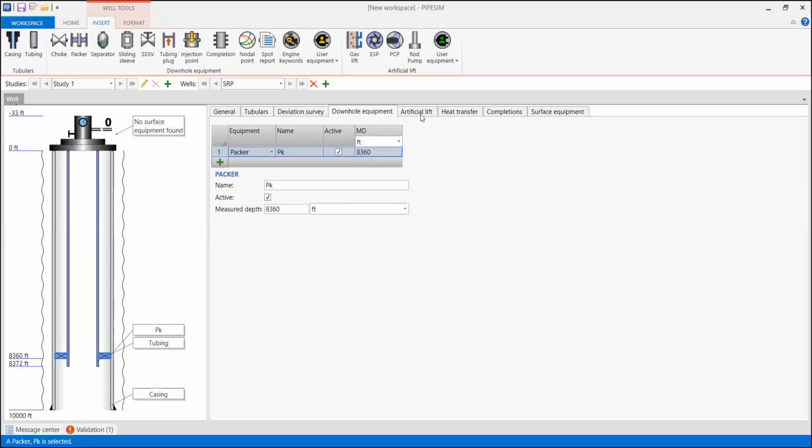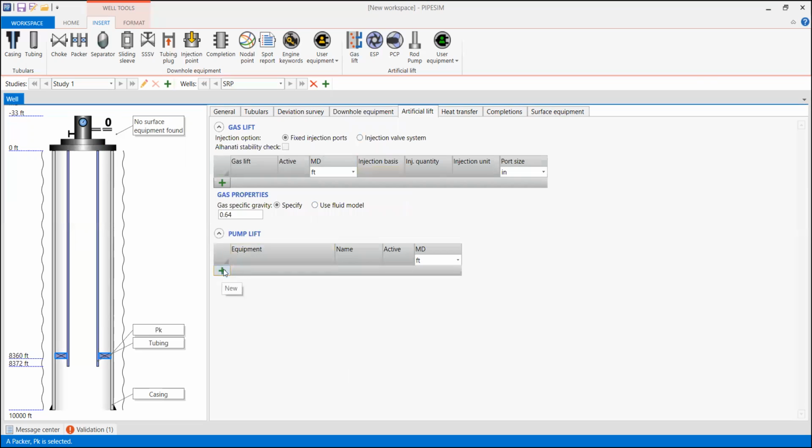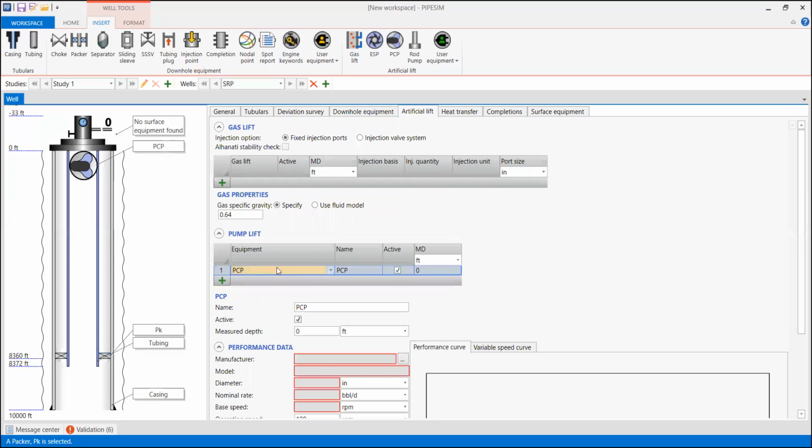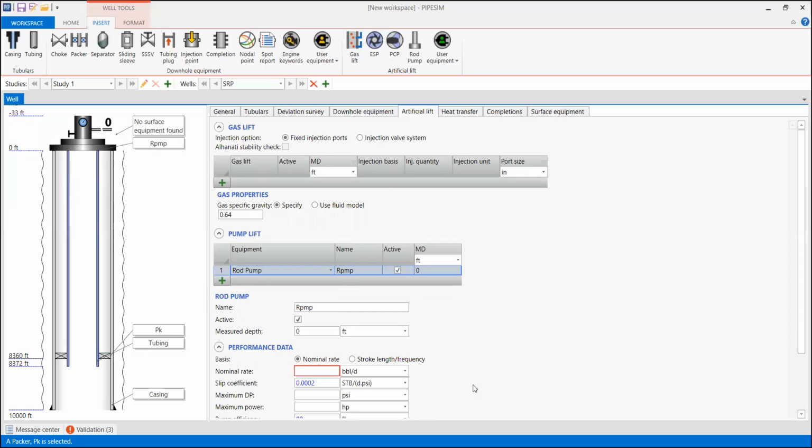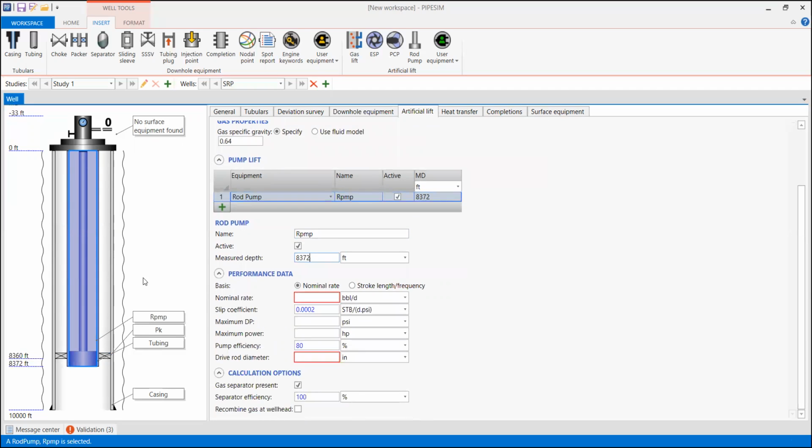Okay. And then of course we will install artificial lift. We press new here. You see the default is PCP or progressive cavity pump, but we would like to select rod pump. Okay. And then we install it at depth of this value. And you can see here, right? Okay, this is the icon of our rod pump. And then you can now design your sucker rod pump.